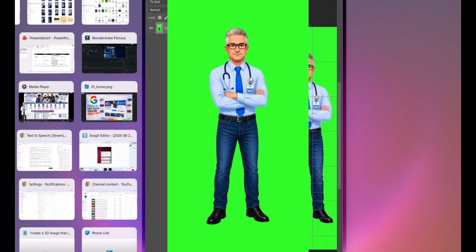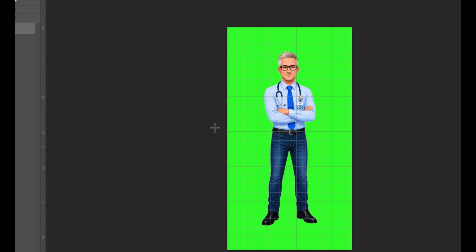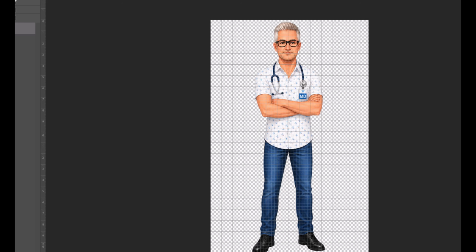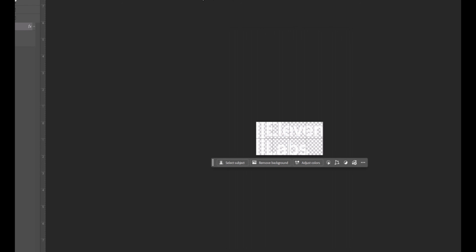In Photoshop, I basically went and put a green background. When I used no background, it didn't come out so hot because it couldn't distinguish between, say, the stethoscope, the glasses, and the black background. So the green background was the way to go.